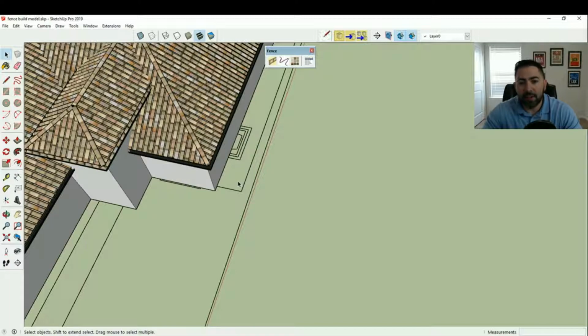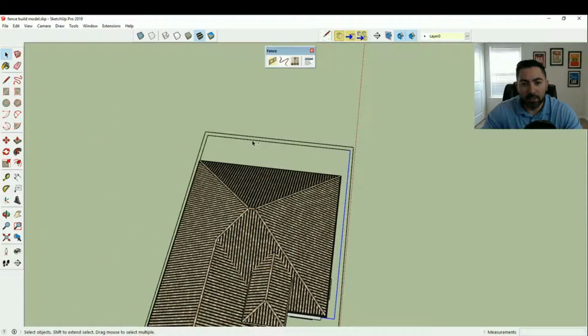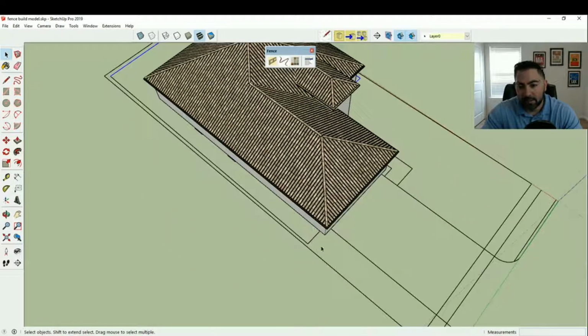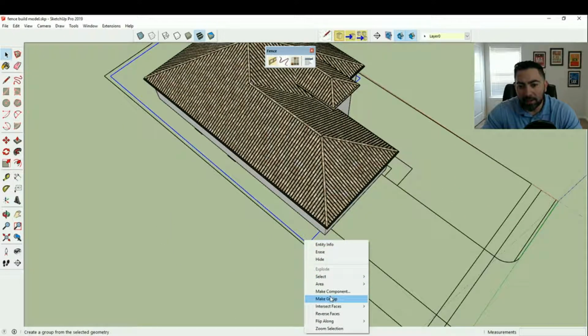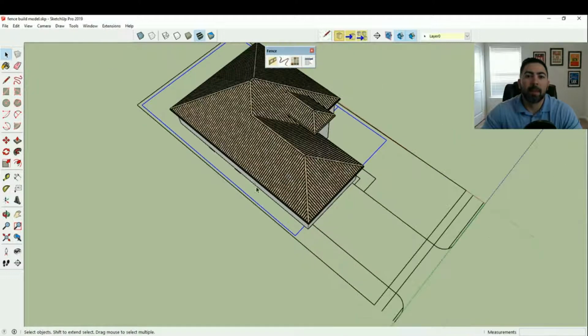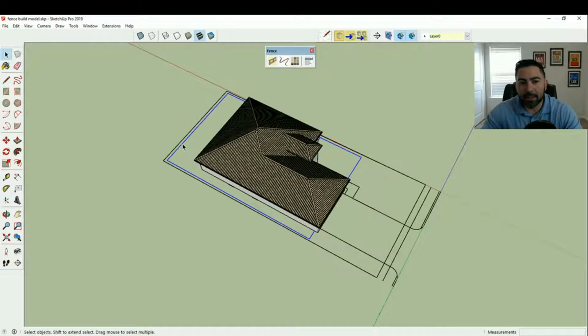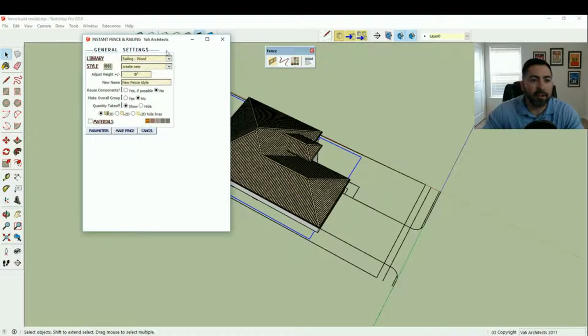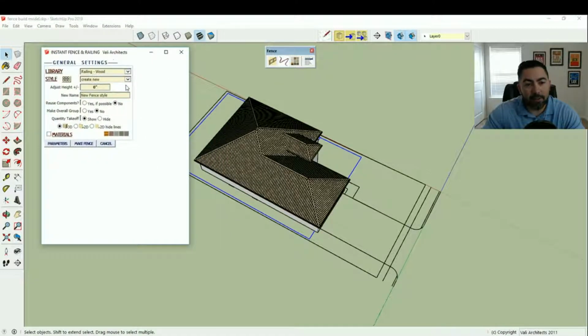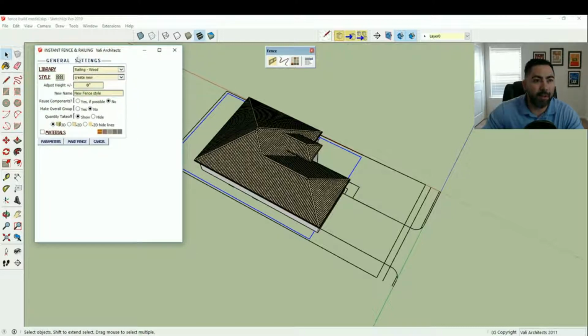Okay, so the next thing we want to do is make all these lines into one group. So I'm going to select all these lines, right click and say make group. And then I have it selected, so I'm going to open my fence toolbar here. And again, if you've seen the roofing video I did before, it's very similar. So we can select a couple different options here.